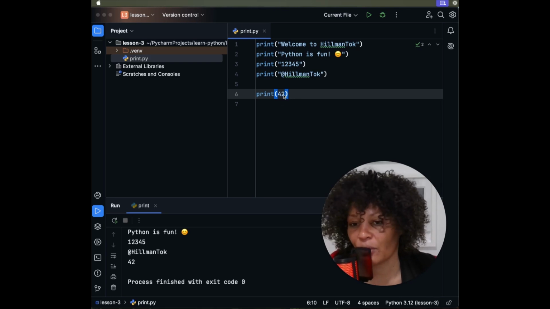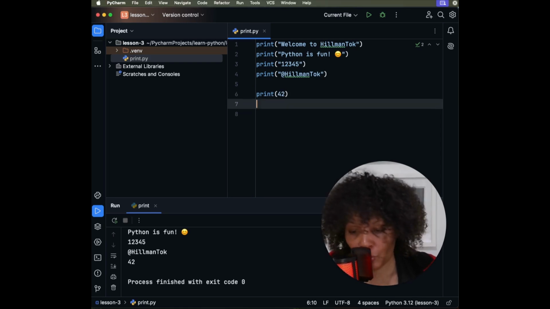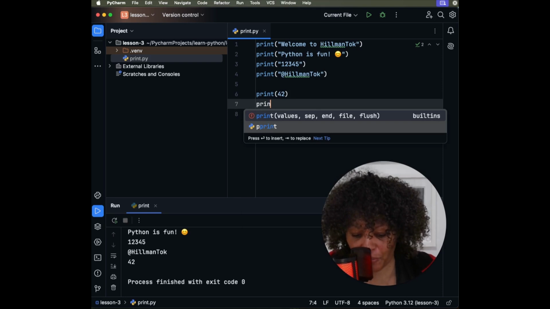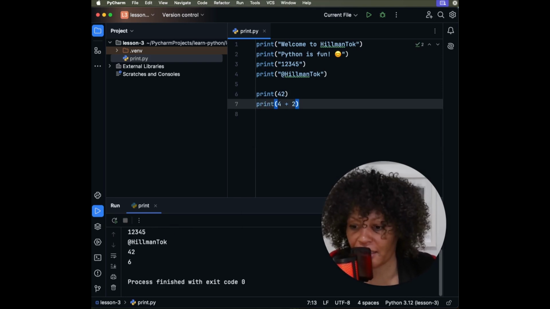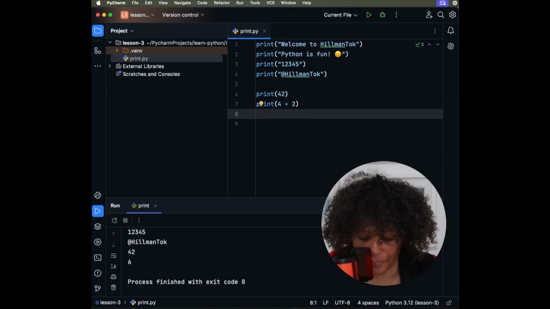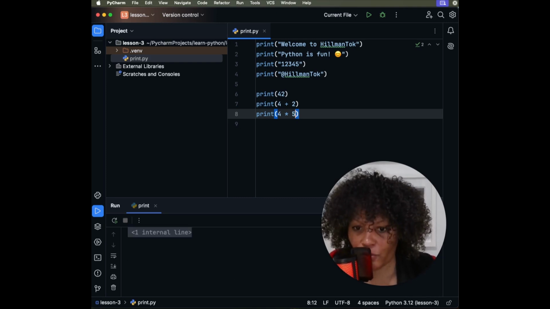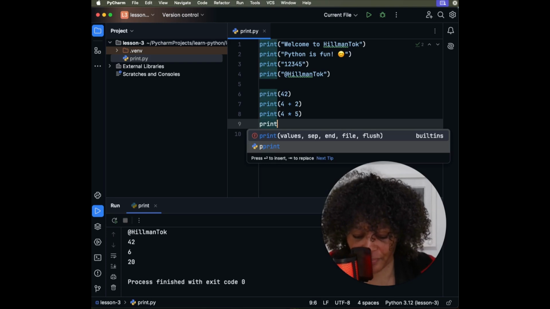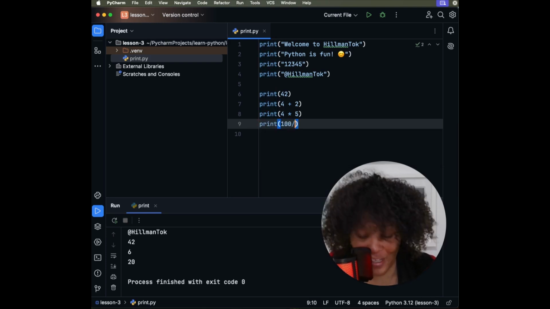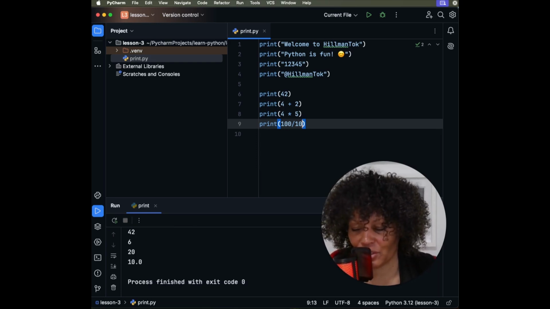Under the hood, this is a whole different type compared to this 1, 2, 3, 4, 5, which is a string. This is actually a number. You can also do math calculations. So if I do print 4 plus 2, run it, we get 6. Print 4 times 5, run it, we get 20. Print 100 divided by 10, we get 10.0, which is something that we'll talk about.